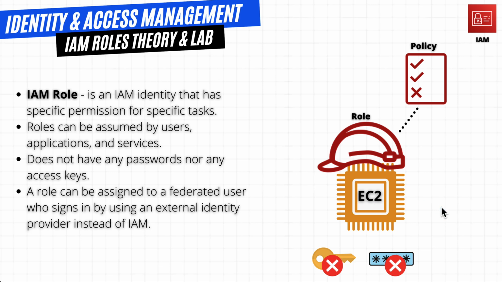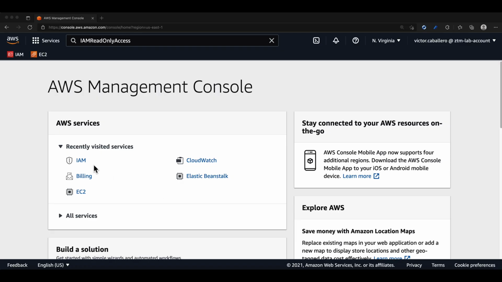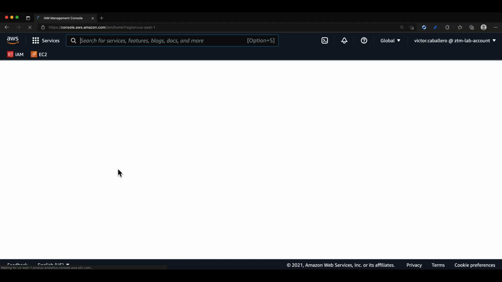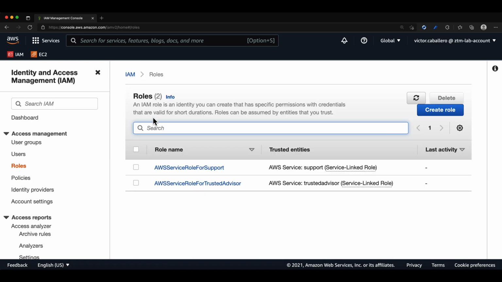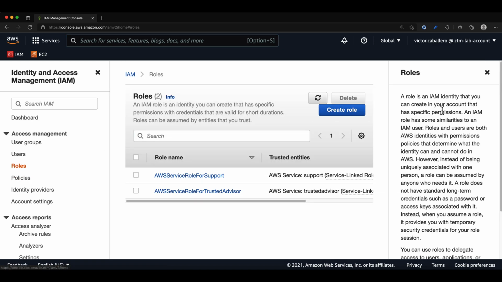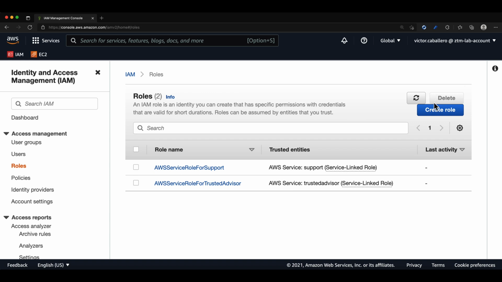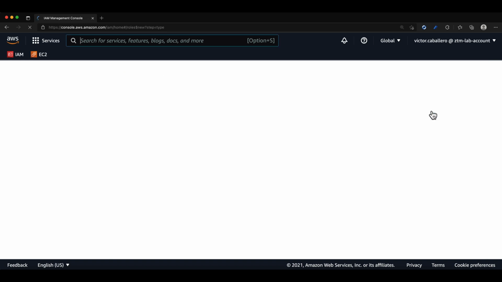Enough talk about IAM roles. Let's go ahead and create a role. Let's start by going to the IAM console. Under the Access Management dropdown, we will click on Roles. If you click on Info, it will give you an overview of what IAM roles are and what they are used for. We will go ahead and click on Create Role.